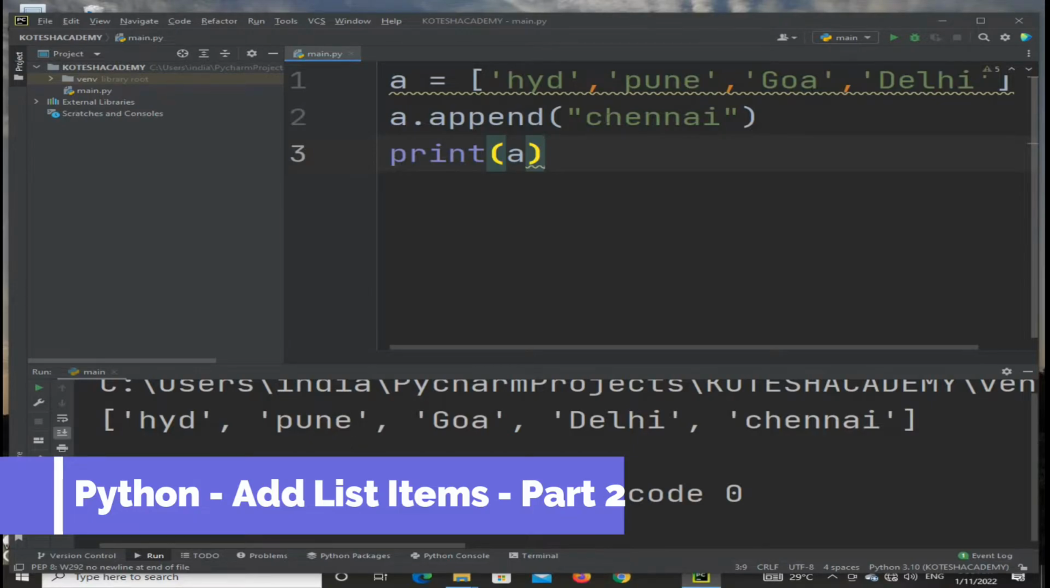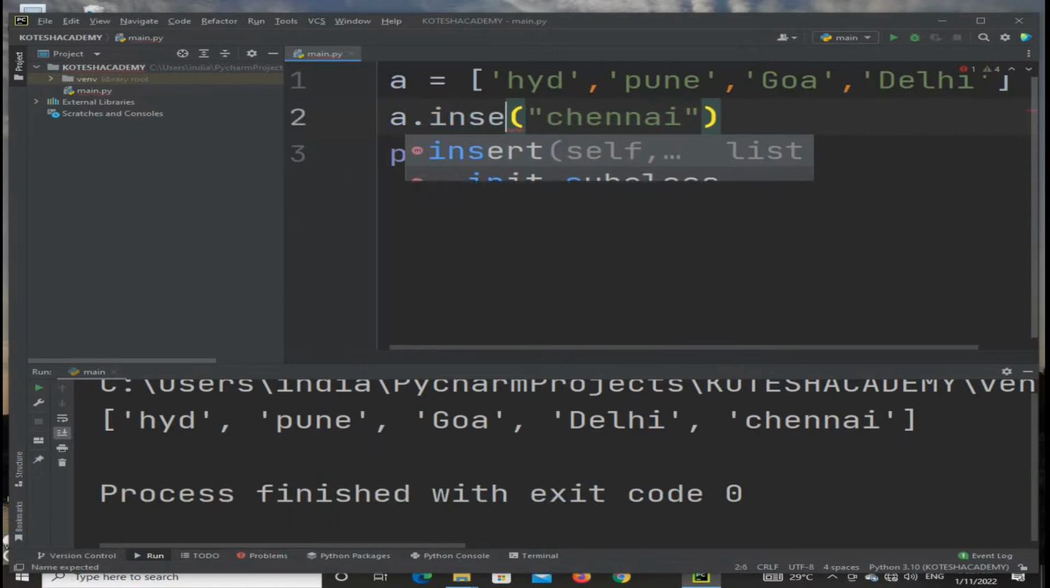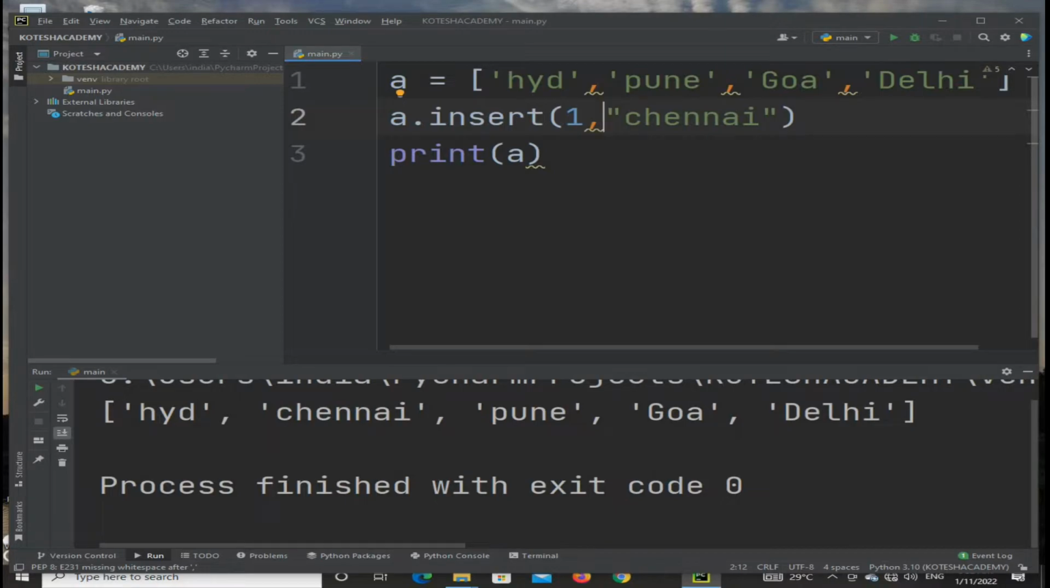Similarly, the last time I used the same example, that is called insert. Simply I am using A dot insert, and you have to mention the position. Now I would like to introduce Chennai in between Hyderabad and Pune, so that position is 1. So simply 1 comma Chennai. After execution, you will get Hyderabad at position 0, Chennai at position 1, and next Pune, Goa, Delhi. After execution it has a total of 5 items. So that's why we are using it for inserting.